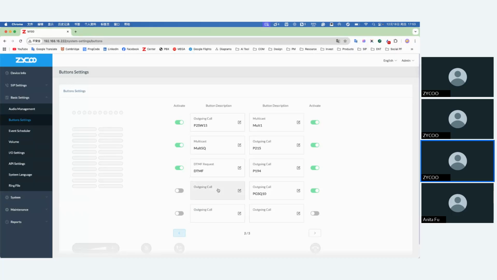Okay, and you can assign different actions to any of the 30 fast keys, and the available actions include the outgoing call, HTTP request, DTMF request, relay control, and the multicast. And when a button is configured, the light will become green, and when it was executed, it will turn to red.